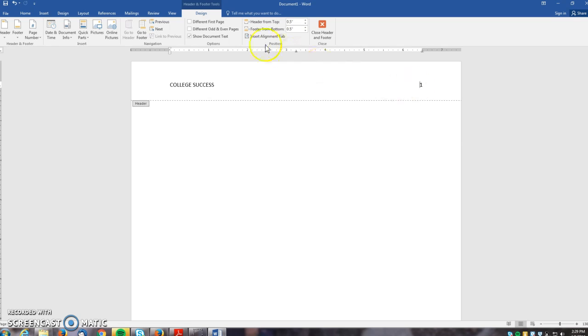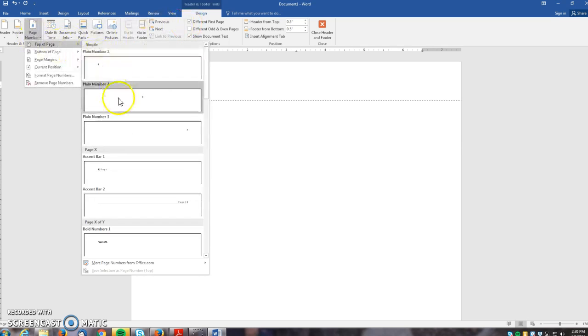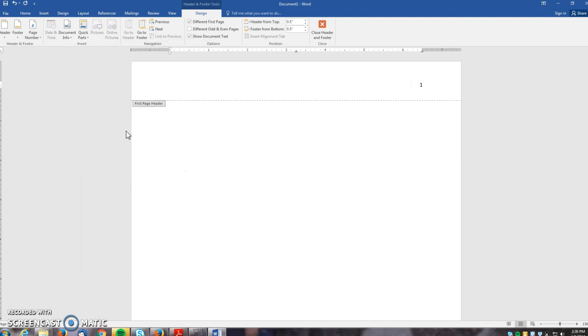At this point, you're going to go back up to the toolbar area in the middle, and you're going to click the box that says Different First Page. When you do that, everything is going to disappear. Don't worry about it. We're going to do the same process again, starting with the page number, top of page, plain number 3. We're going to backspace 2 times.